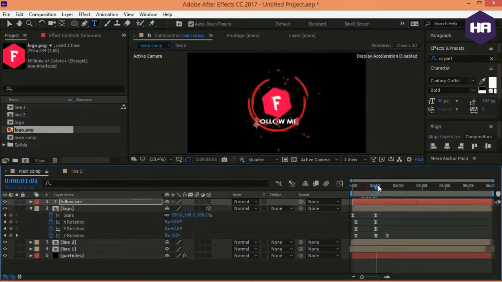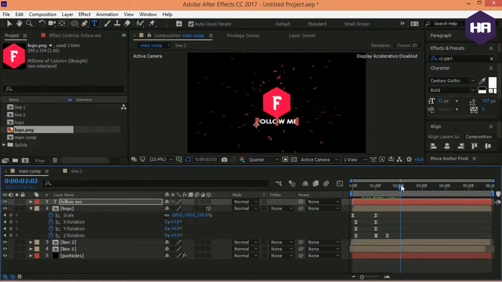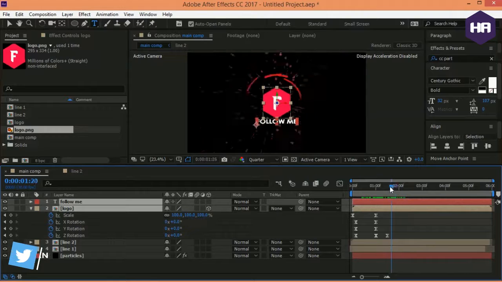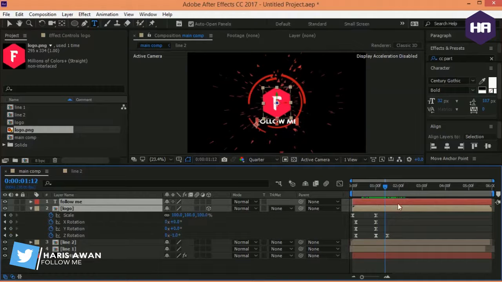Now go to 2 seconds and 10 frames. Select both layers, the text and logo layers. And now I think it's not looking good. Go to 1 second and 10 frames and drag it to be there.